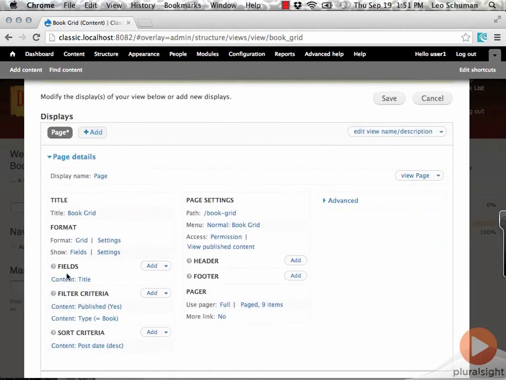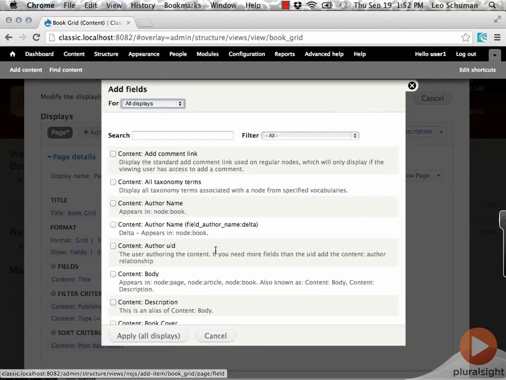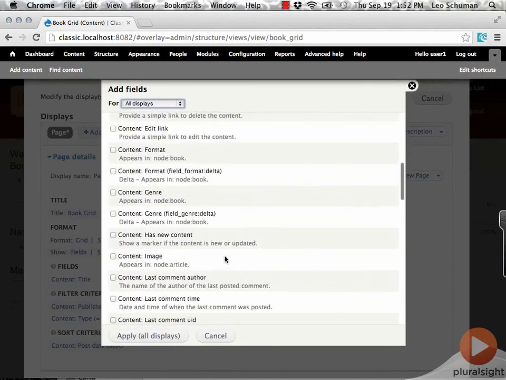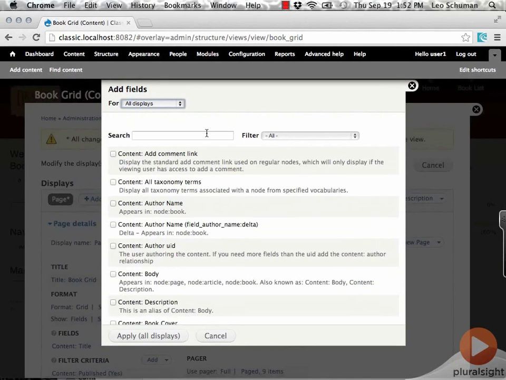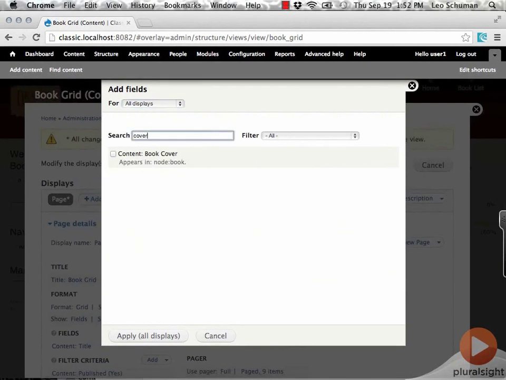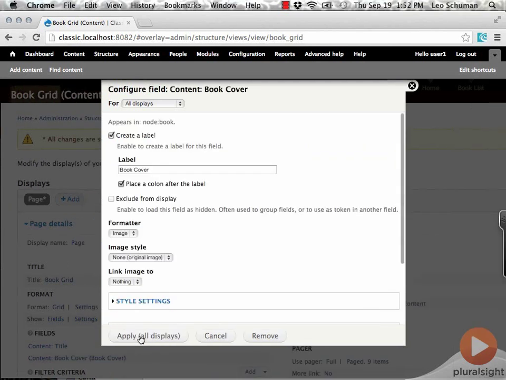And so I'm going to go to my Fields section, because in addition to displaying the content title, I want to show the book cover. I'll click Add to add an additional field. Well, there's a number of fields I could show. I know from my content type, the name of the field that I'm looking for is book cover. So I can type in a search string, find that specific field from my content type, and apply it to my display. Then I'm presented with settings to configure that particular field for my view.